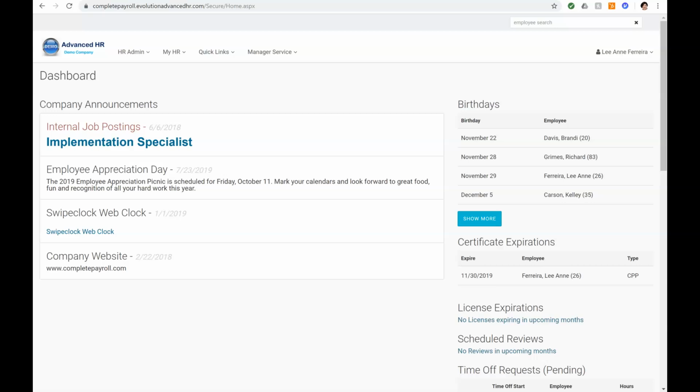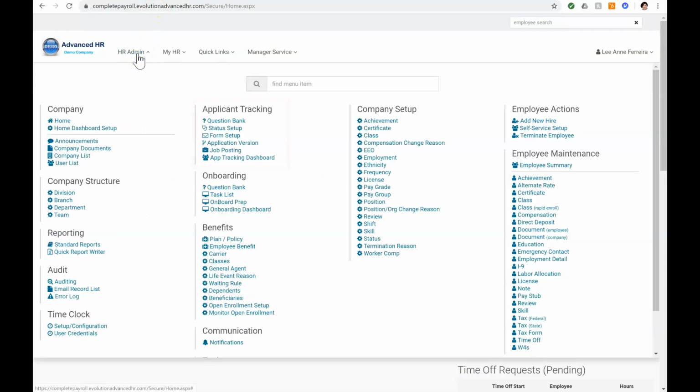Welcome to Payroll Country. Today we're going to be taking a look at the Applicant Tracking module in Advanced HR. Applicant Tracking allows users to post jobs, monitor applicant status, set communications, and create a library of questions to go along with your job postings.